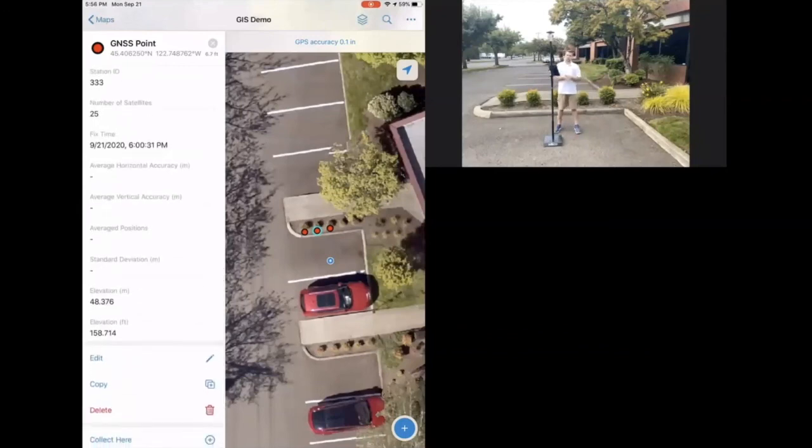And that is a setting available in the collector settings menu where we set up location provider and location profile. Some people like to use it more so when it's a sub-meter or consumer grade GPS, just to squeeze a little bit more accuracy out of it. In the case of RTK, I don't recommend using it.